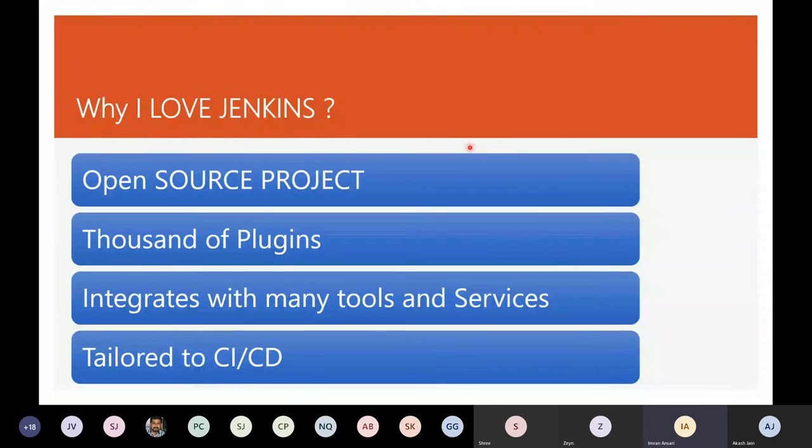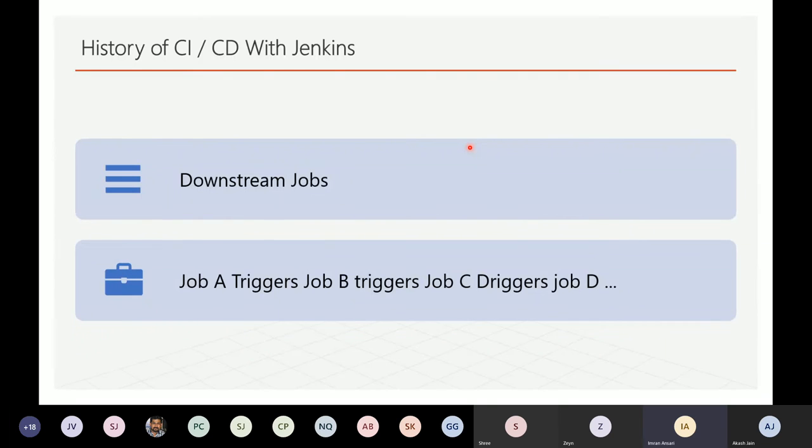History of CI/CD with Jenkins, right? Earlier, we will go through that. Once this boring deck is completed, we'll go through a small demo of how a simple Jenkins job looks. I think most of you might have already seen how a simple job looks. And then why, and what are the challenges of those particular jobs, right?